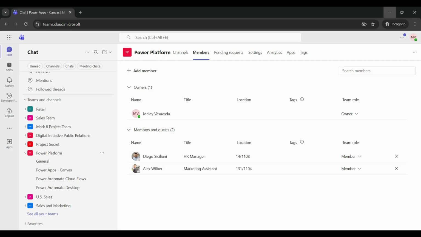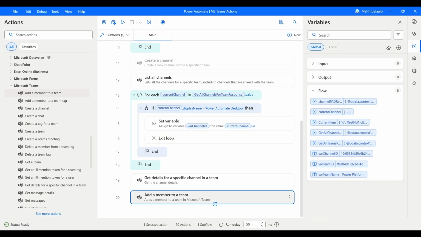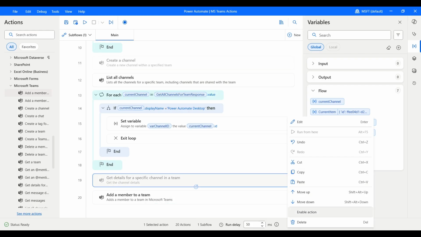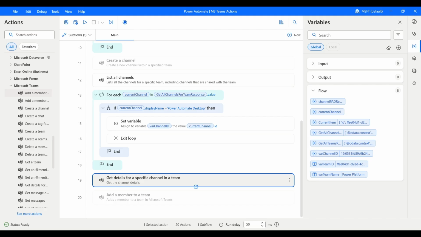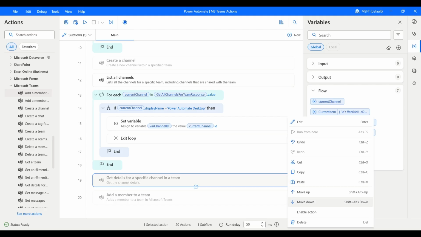So that is how you can use add member to a team. If you want to add multiple members, you can simply define the members in a variable, iterate through the loop, and then add those members to a team. Now I will be disabling this action and this action since we don't need these two actions. Let's disable. Okay, there we have it.